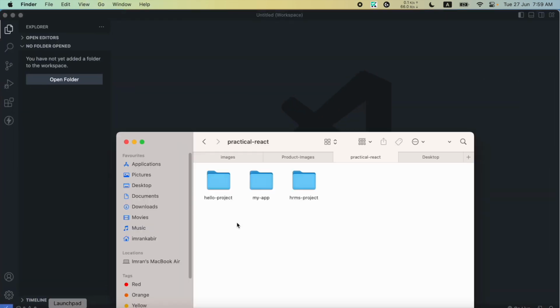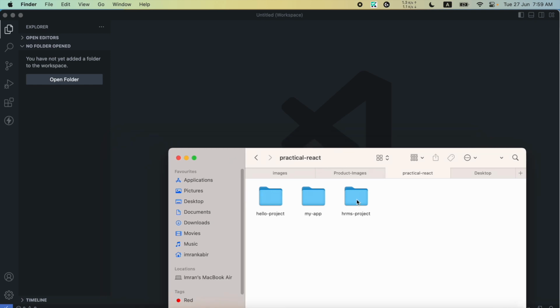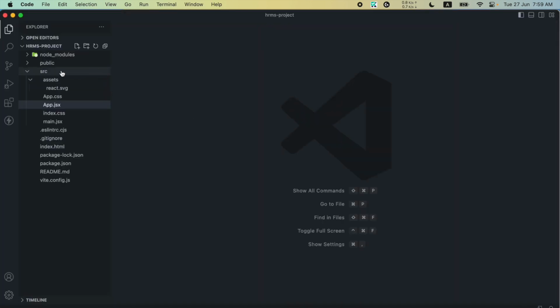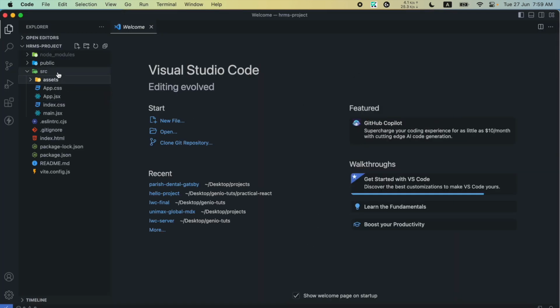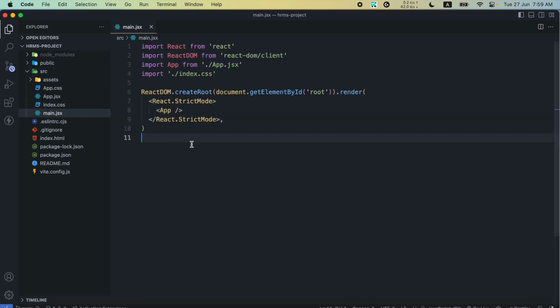So back on VS Code, I will drag and drop the HRMS project onto VS Code. Project is opened on VS Code now. So as you can see that Vite uses a slightly different folder structure than Create React App. On Create React App, we used to have a index.js file, but we no longer have it on Vite. Instead, we have a main.jsx file inside the source folder, which does exactly the same thing.